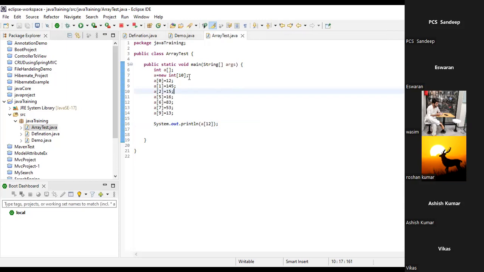Actually, I'm talking about the array, but array has some disadvantages also. Array also has some disadvantages.